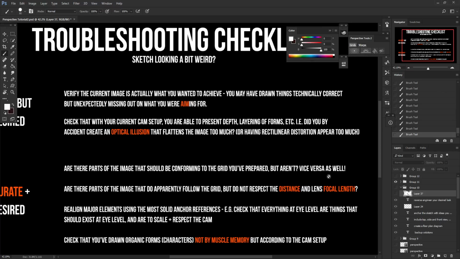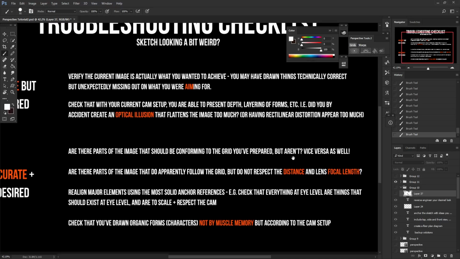When I say vice versa, I mean the grid can only help with objects in the scene that actually align to it, right? So if you have an object that isn't supposed to be aligned to it, like if you want to draw a poster that is slanted or peeling off the wall, you can't use the perspective grid of the wall to draw the same poster because it's no longer aligned to it. And if you align the poster to it forcefully, it's just going to look weird. So pay attention to that.